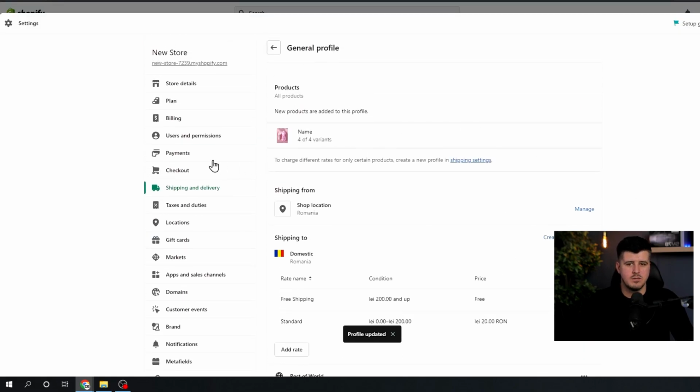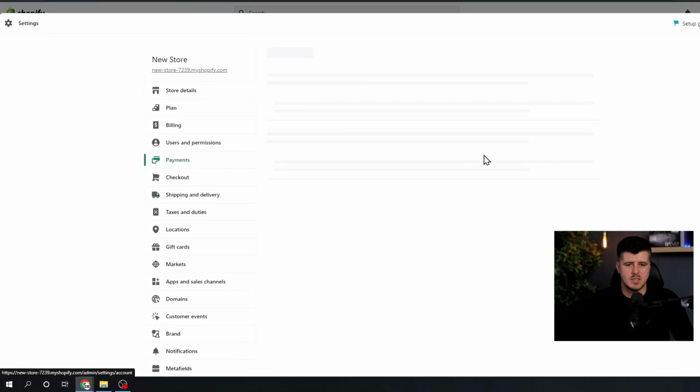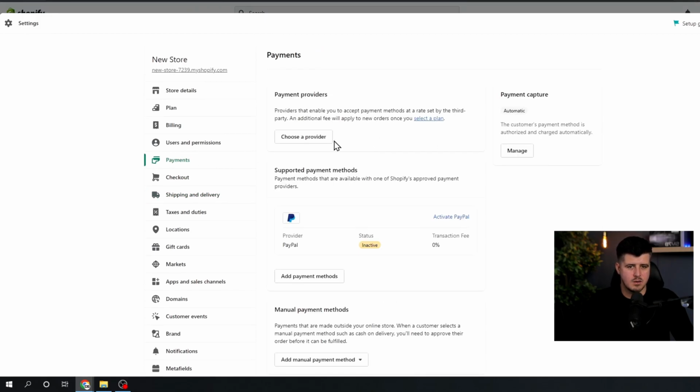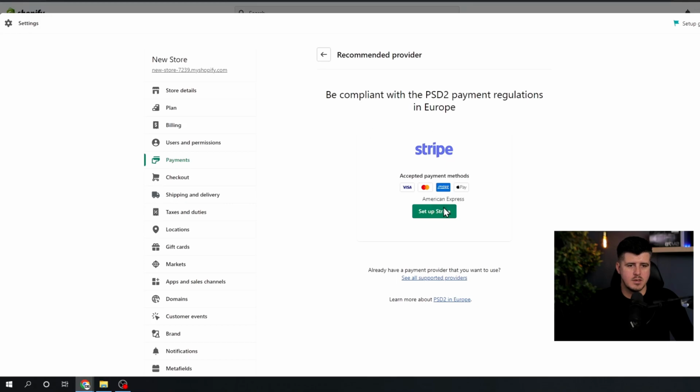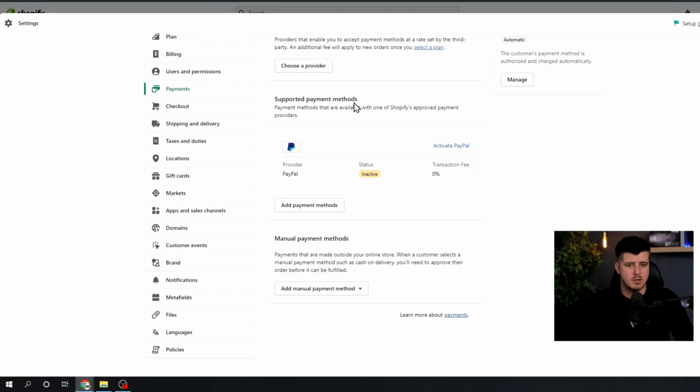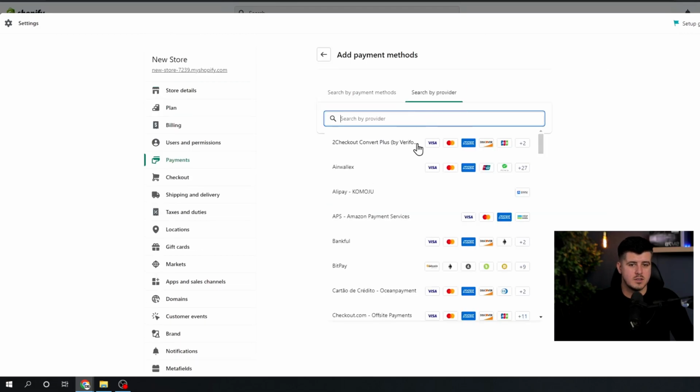We click on save, and now we have to go to payments. In countries where Shopify payments is not available, you can choose the provider and you have Stripe, which I recommend, especially in Europe. The other payment method you can set up is PayPal. You can add it from here, or you have different providers, a lot of them.